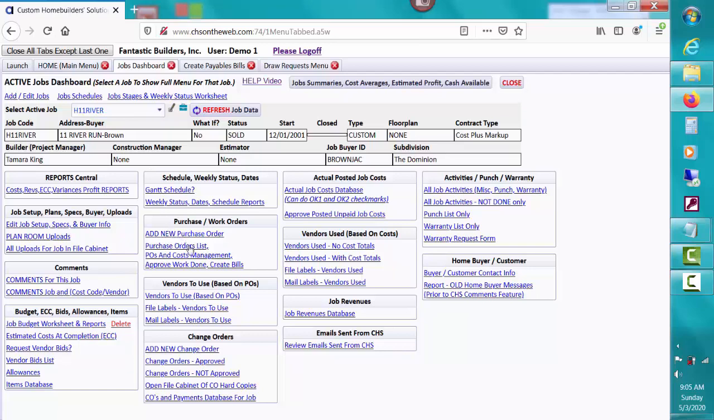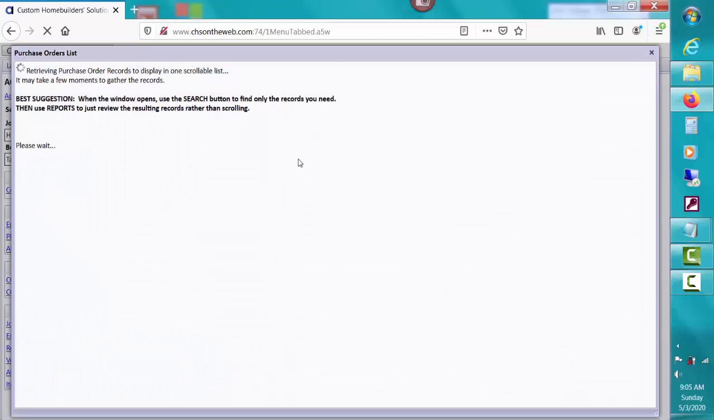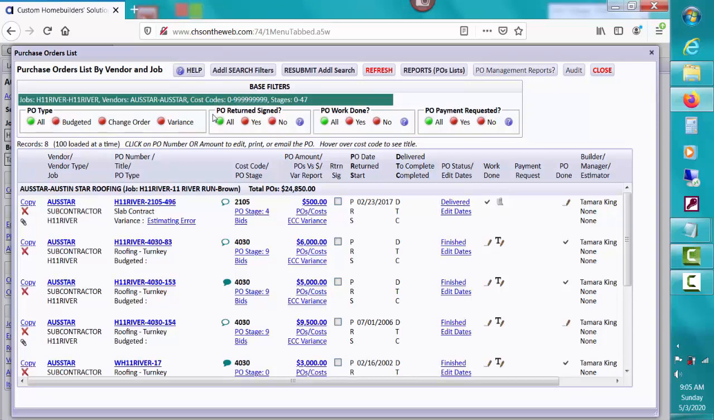So I want to look at the purchase orders, and I'm going to go ahead and just go to a purchase orders only list, and I already selected Austin Star. And the email address for that will be going to Josh, our developer that has done all the mobile stuff, so that he can take over the video.